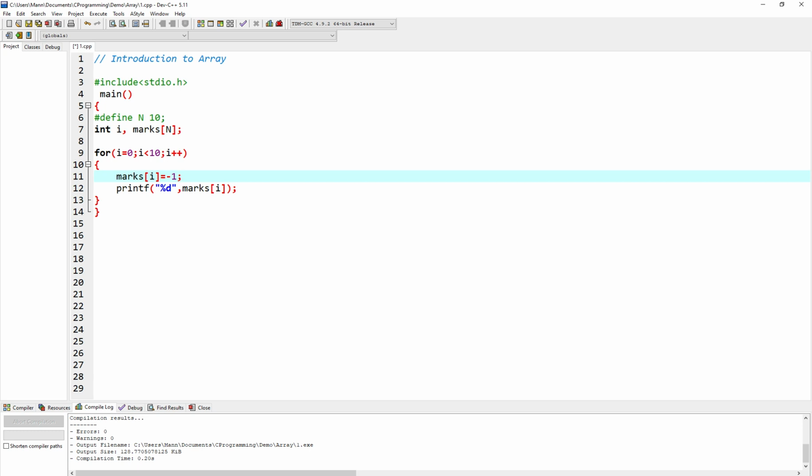So what I actually am doing is taking every individual element of the array and setting its value to -1. We just keep on accessing the elements of this array. When the i value is 0, we are standing at marks[0], meaning we are fetching the first mark, and we are setting this value to -1.